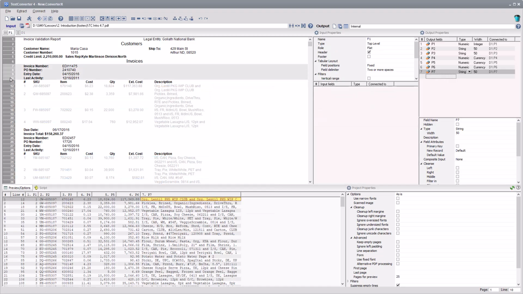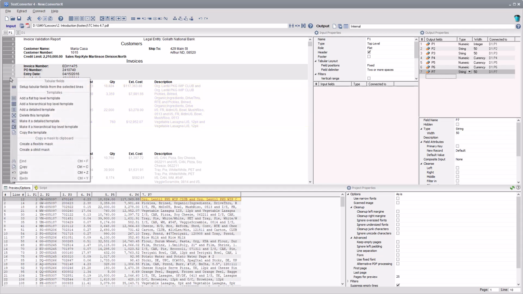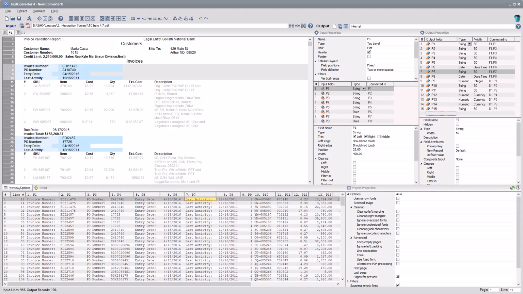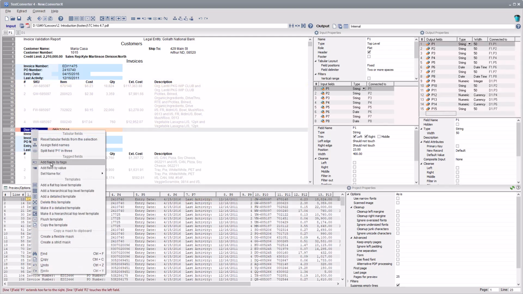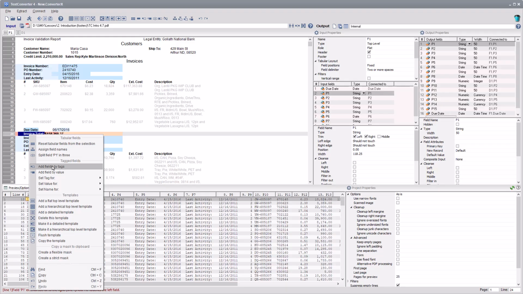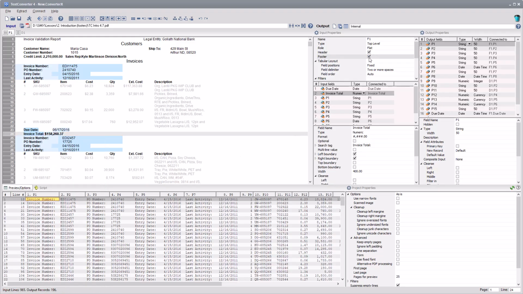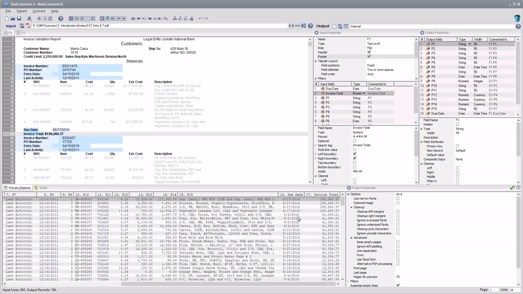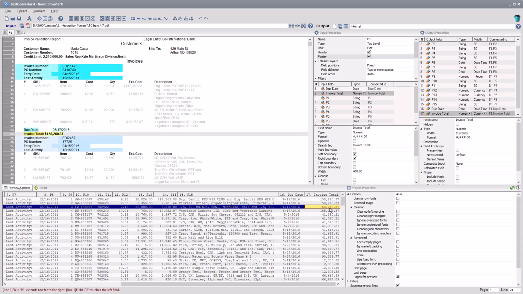These top-level fields are positioned before the detailed data, so they naturally belong to the header. Let's add them to the template. These two fields are following the detailed data, so they belong to a footer. We can add another flat template and make it a footer. However, TextConverter allows the same template to be a header and a footer at the same time. Let's add the fields to the existing template as tag-based fields and add the footer option to the template properties. The footer fields are extracted correctly.